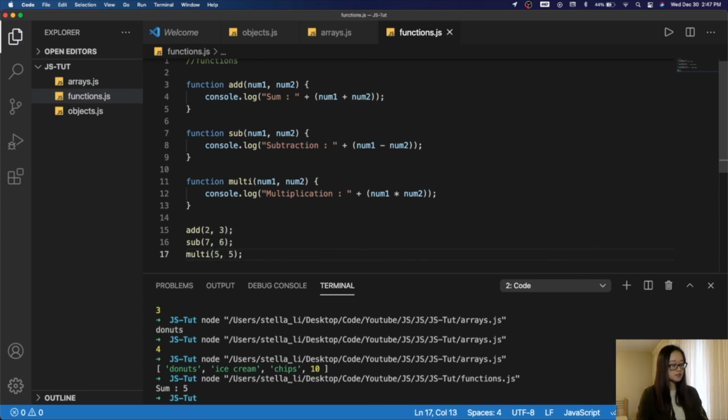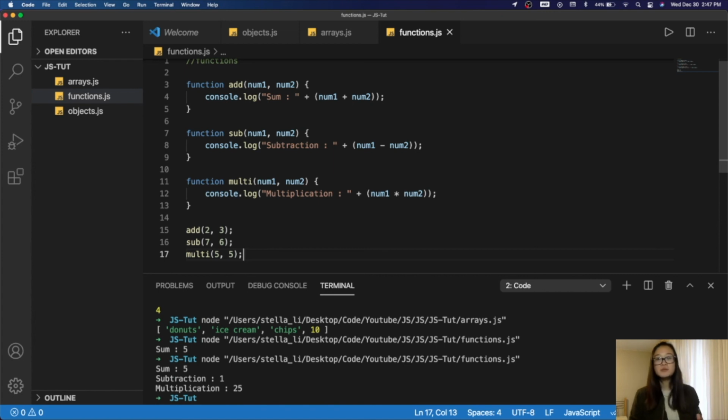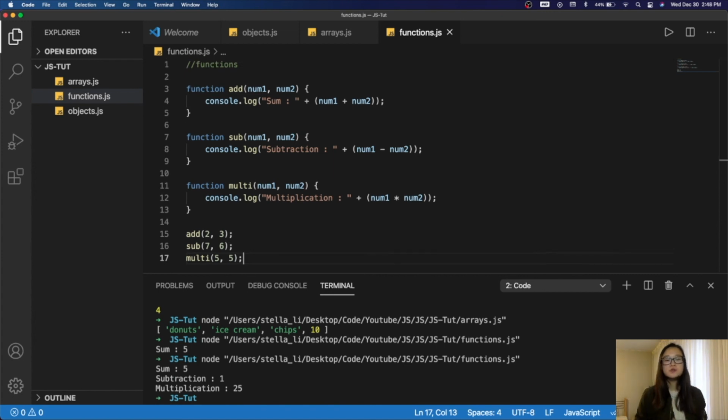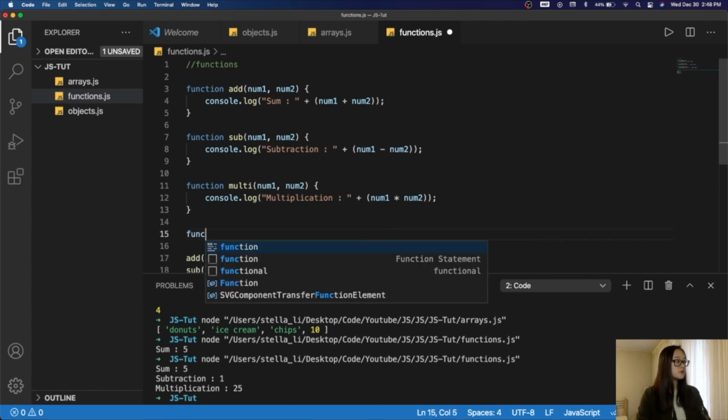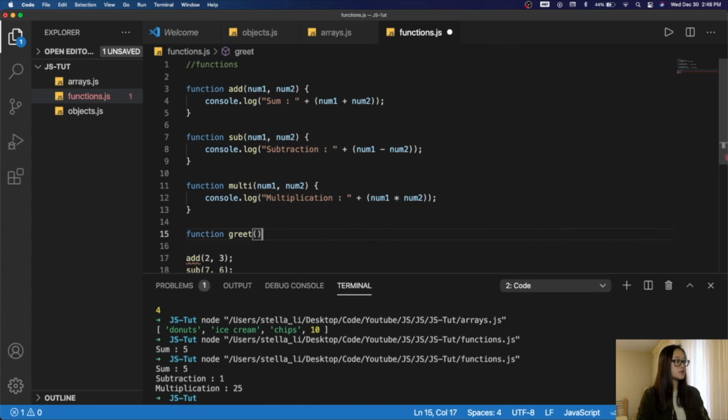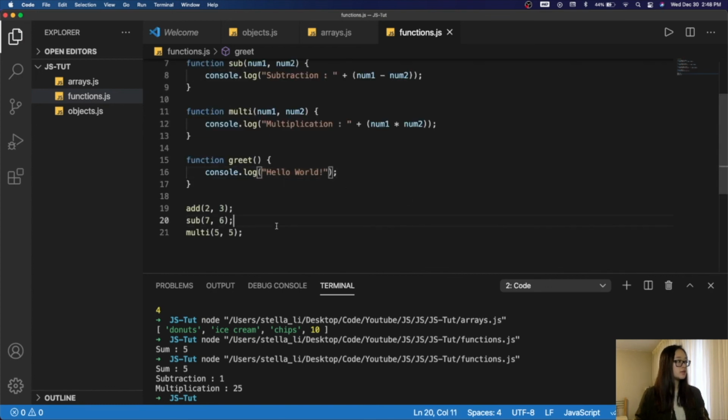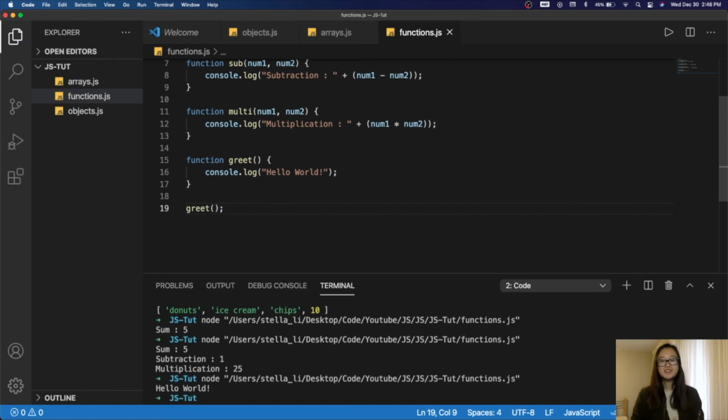So when we save this and give this a run, we created a small little calculator in JavaScript by calling upon different functions. Also, we don't have to pass in parameters for functions that don't need it. For example, if I just wanted to create a greeting function, I can do greet, and then we can console log something simple, hello world. And then down here, we can just have a greet, and then when we save and run this, we will be given hello world.